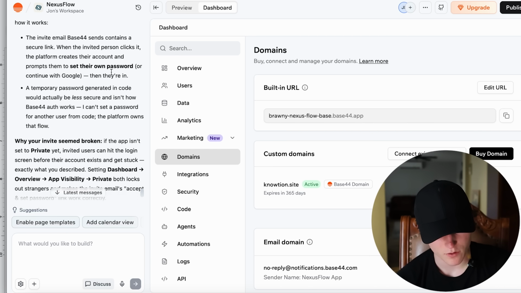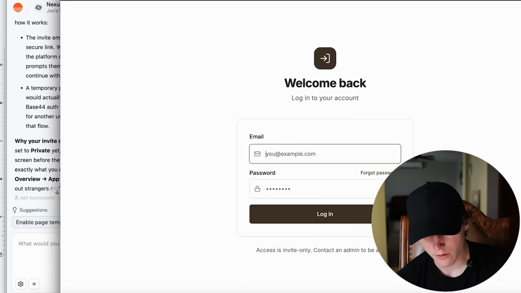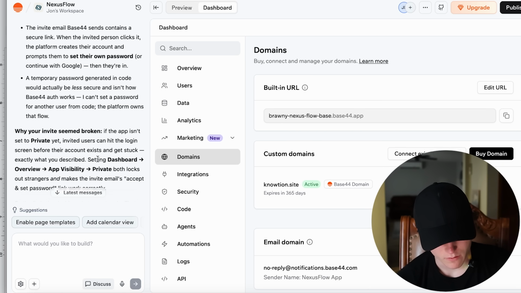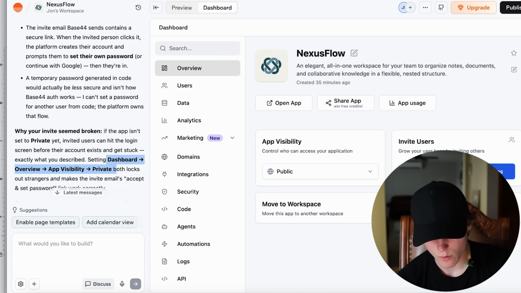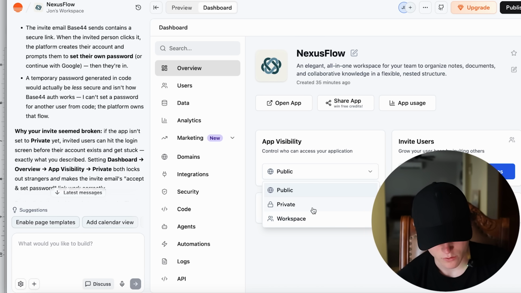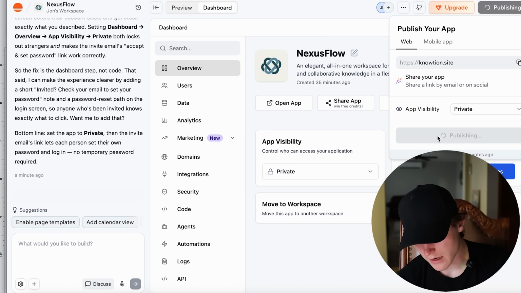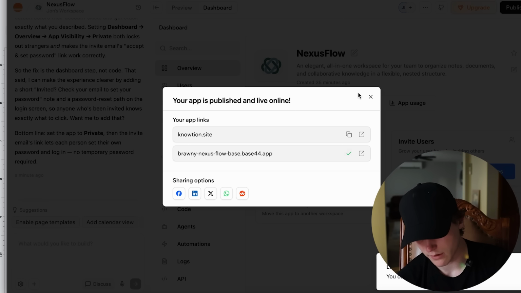Okay, this is saying it's prompting them to create an account. I don't think that's what's working, right? If we click access app, yep, correct. Okay, we're gonna follow these instructions. We'll go to dashboard, app visibility, we'll change it to private. We'll click publish. It's saying that this is gonna make it work. We'll see if that's the case.